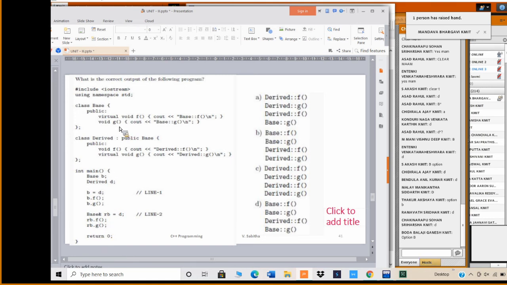Next, RB.g. Now what type of method is G? It's non-virtual, so it will not go further. It will try to access Base G. So which is the correct option? B. I think you got confused with this line.